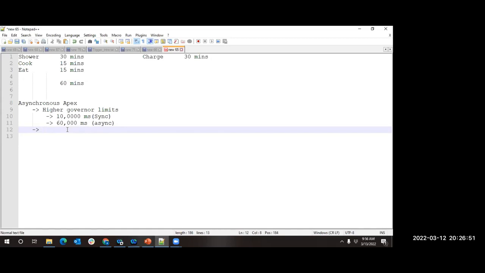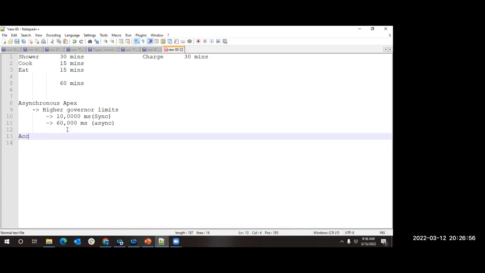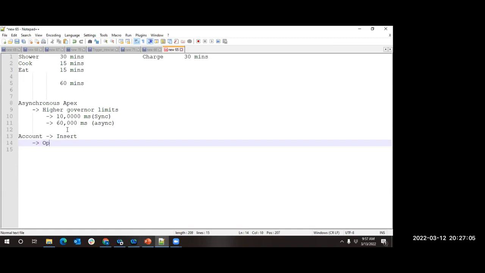Let us take one big example so that we can actually understand when I should go for asynchronous Apex. A user is trying to insert an account record. I have a trigger written on account that will insert an opportunity. Fine. There is a process builder written on opportunity that will insert a contact. There is a flow written on contact that will actually insert an activity. And there is a trigger on activity that will actually send out an email.